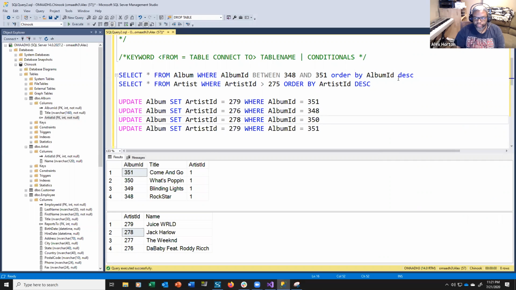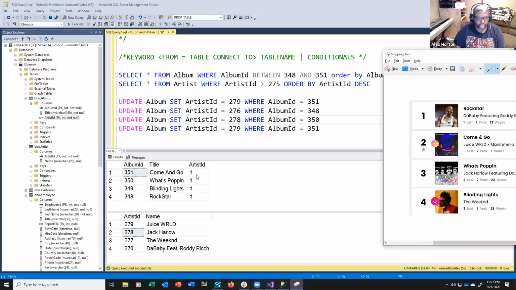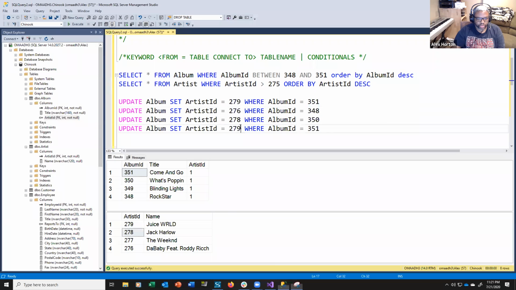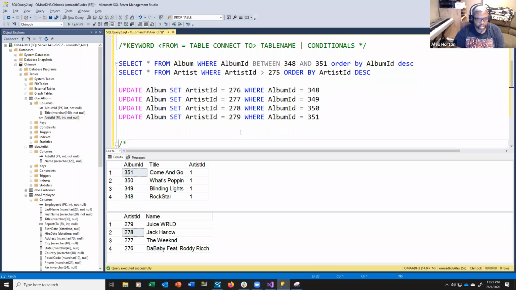350. And then, of course, Blinding Lights, which is The Weeknd, 277. He gets 349. Let's just put these in order. 276 goes up there. 277 goes up there. 278 goes up there. There we go.